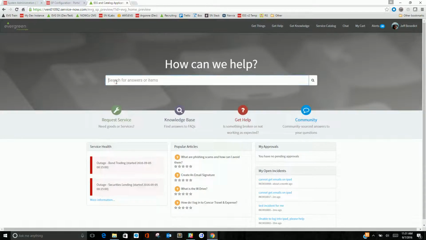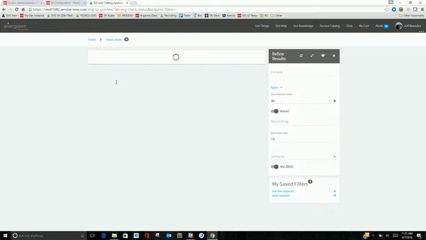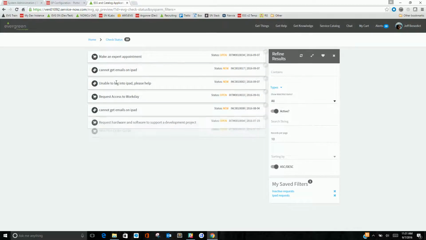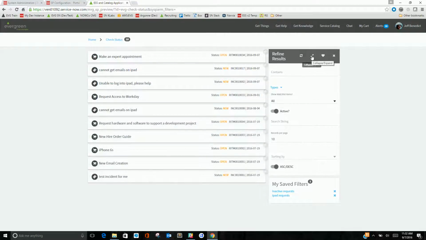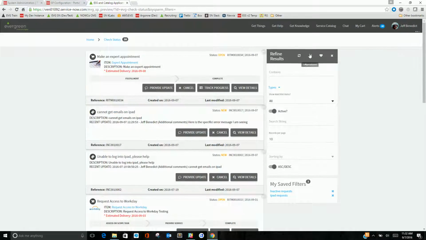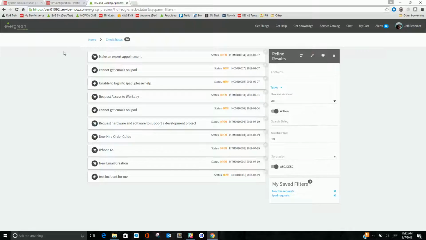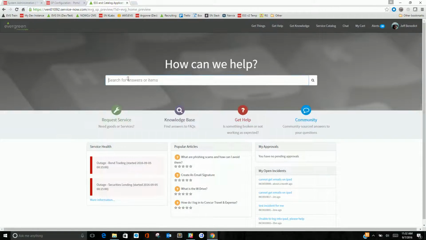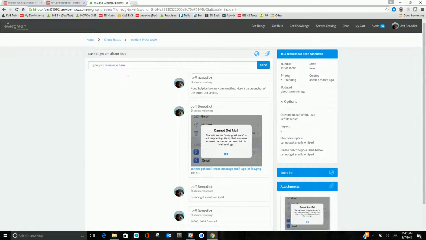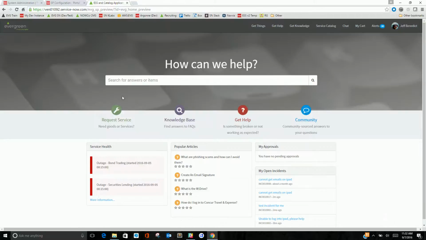Further, when I search for something like "What is the status of my request?", rather than throw the user into search results of items that match the word status, I'm dropped into my check status page, where I can see the status of my various requests and act on them. Further, if I were to look for a status on a particular record, then I'm taken directly to that record in the detail page to track how that particular incident is being worked. Requesting goods and services is obviously one of the primary use cases in the portal.